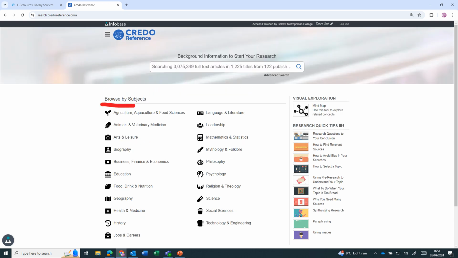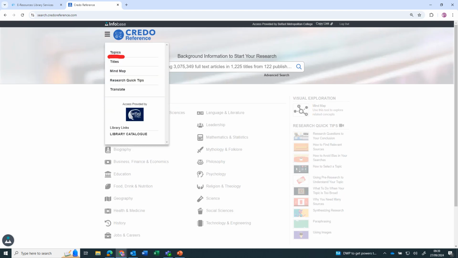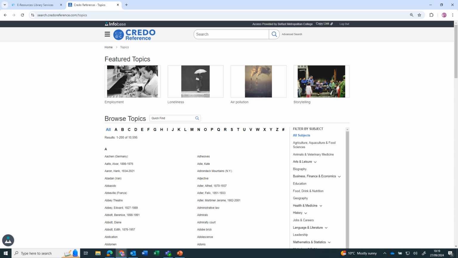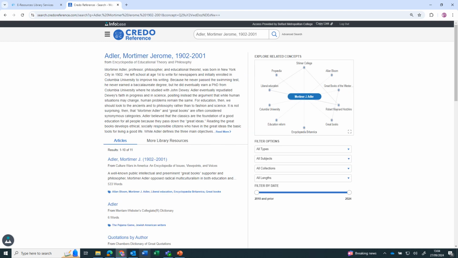You can browse the content by subject. Either choose a subject on the home page or go to Topics in the menu. You can filter by subject. If there is a down arrow by the subject, there are further subcategories available. You can scroll down to see more topics or use the letters to jump to another section. Clicking on a topic brings you to a screen with the results similar to performing a search.